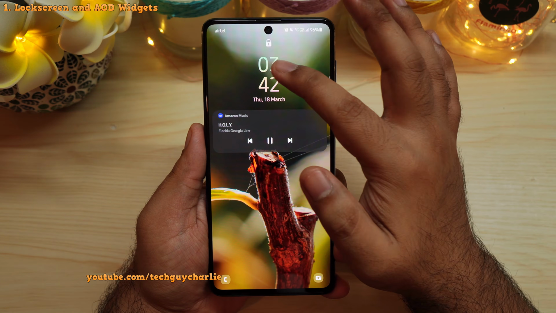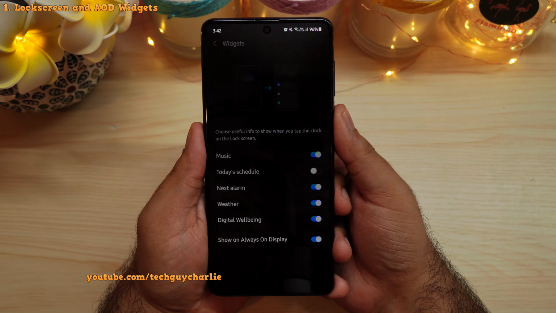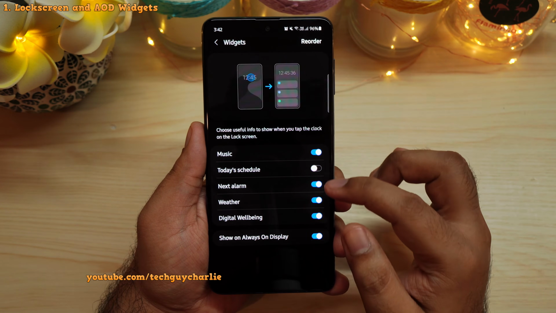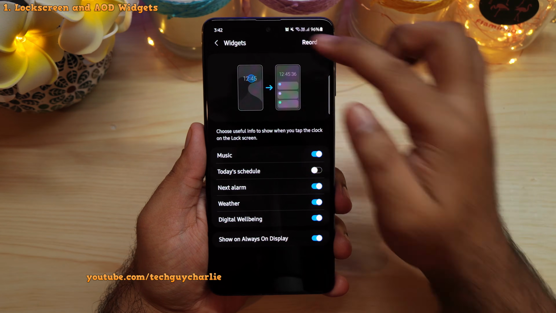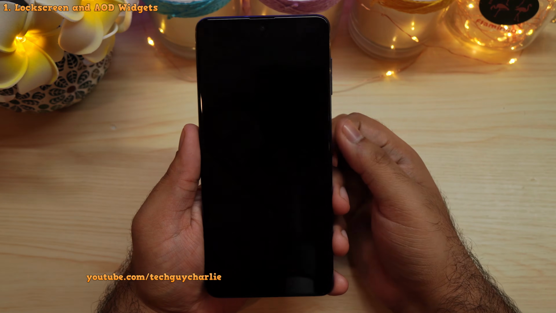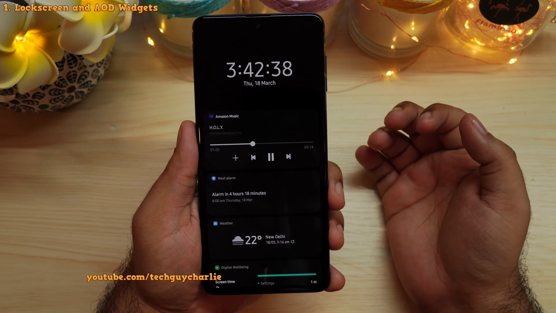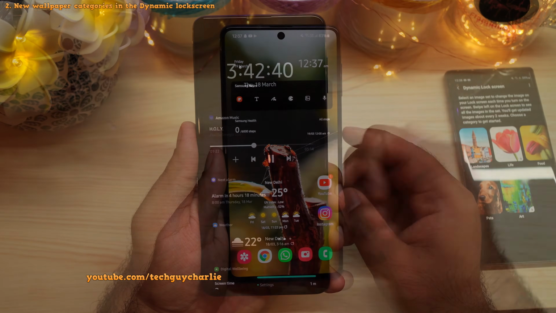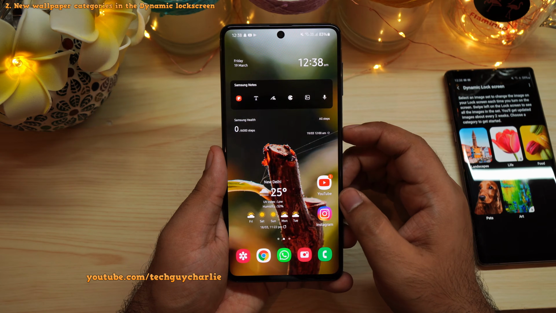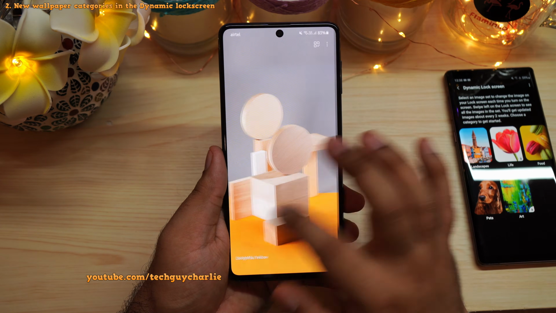Now you can customize these. Let's open up widgets again and tap on settings. Let's unlock the phone. So you can enable disable widgets from over here. You can also reorder them if you'd like. So this is an awesome feature of One UI 3.1, widgets on the always on display and on the lock screen. Love it.